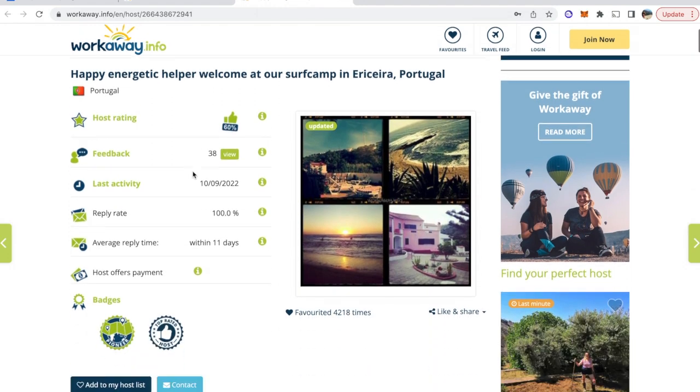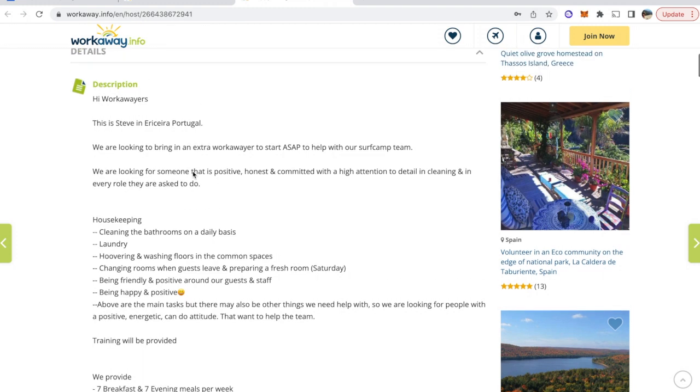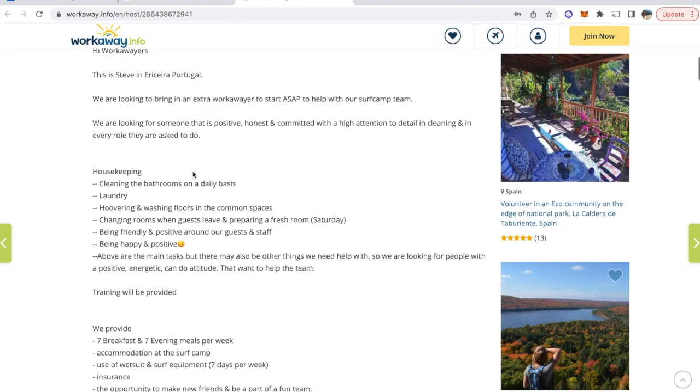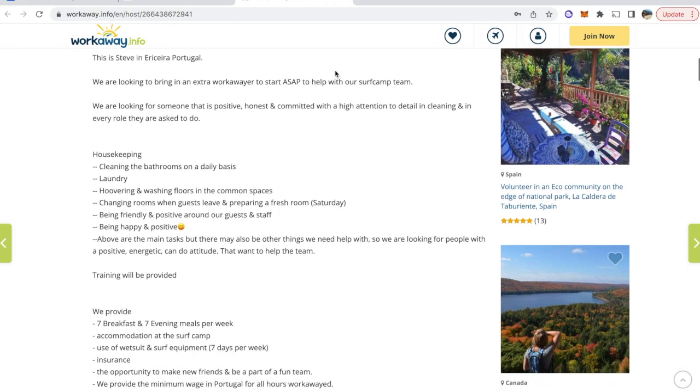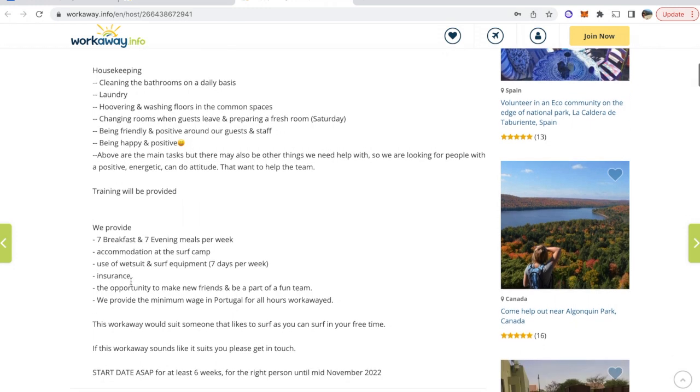Okay, so this is a paid opportunity. This is who I'm going to contact in the next few days before I go. This is what I'm hoping to do. I'm going to work with them at this surf camp, being a housekeeper. They provide 7 breakfasts, 7 evening meals a day, accommodation at the surf camp, use of all the equipment, insurance, the opportunity to make friends, be part. We offer minimum wage. Okay, so I'll get all this stuff.